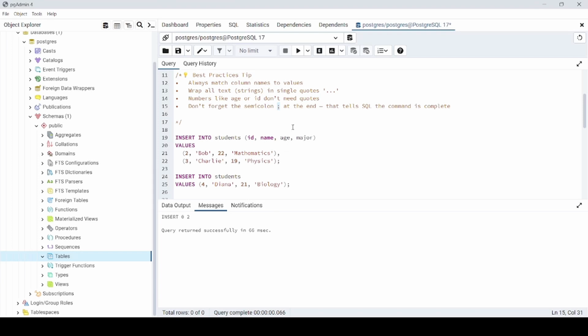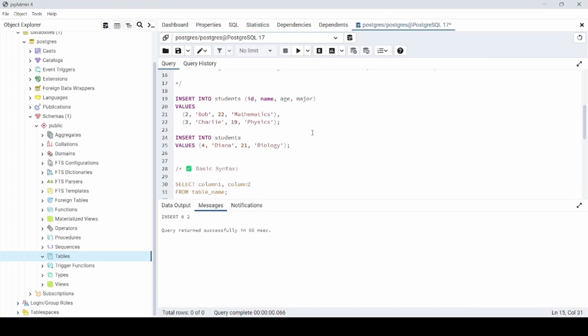And there is one more way as well: inserting without listing columns. You can technically write a statement like this, but it only works if you provide values for all columns in the exact order they were defined in the table. Still, it's better to always list the column names, especially in real projects where the tables might change later.